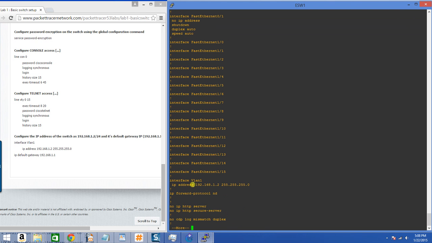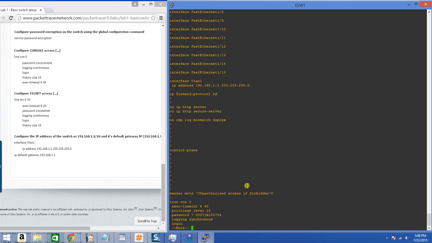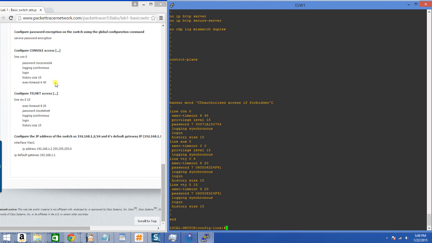Okay, here's something here. Now remember we put that command in, the interface VLAN1 right here. Here it is. So this is really going to be the IP address of the VLAN1 interface such that we can use the telnet to use the virtual terminal to access this machine from a remote location. Here you can see the banner message of the day. Okay, the line console, we put that in, line console, password Cisco console. Executive timeout was 6:45. Password is garbled because it actually did service password encryption there.